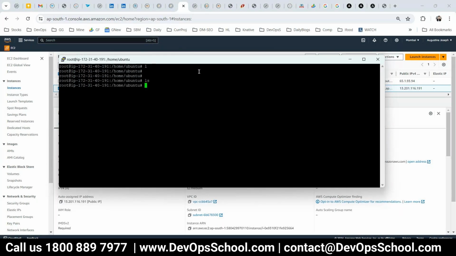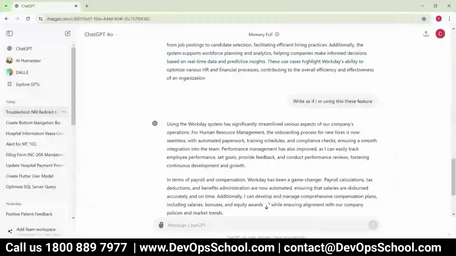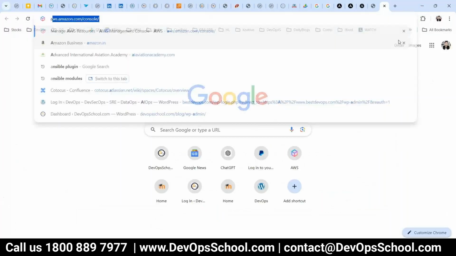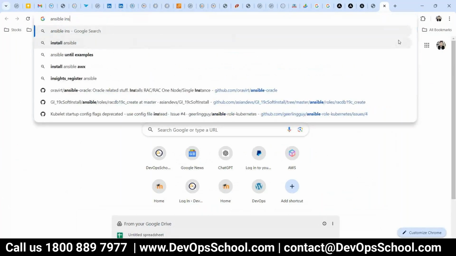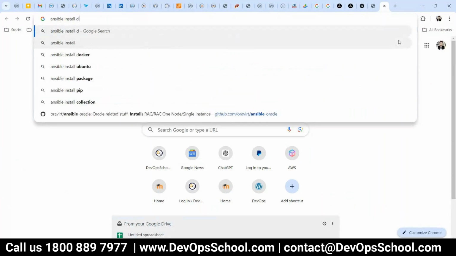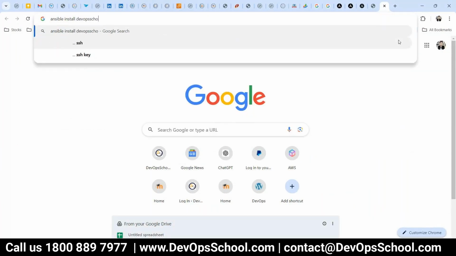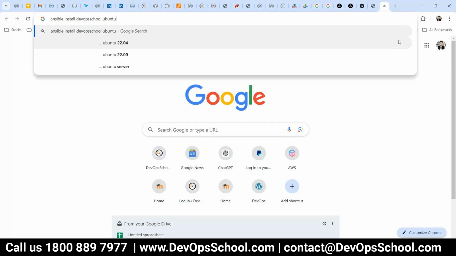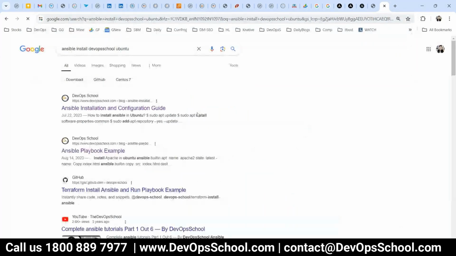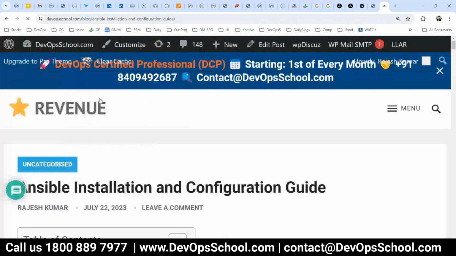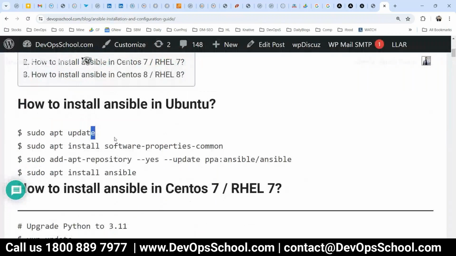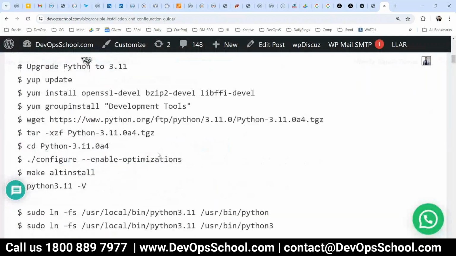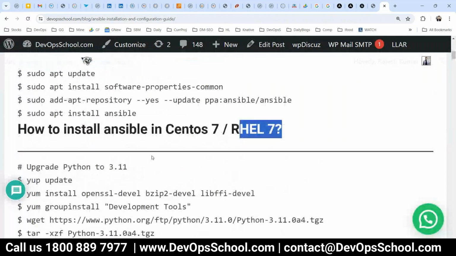First thing, I'm going to install Ansible. So what to do? Just search for Ansible install on the DevOps School portal, and right now the operating system is Ubuntu, right? So this will help you. Now this is for Ubuntu, CentOS, RHEL and all. You don't want to try those now. This is more than sufficient.